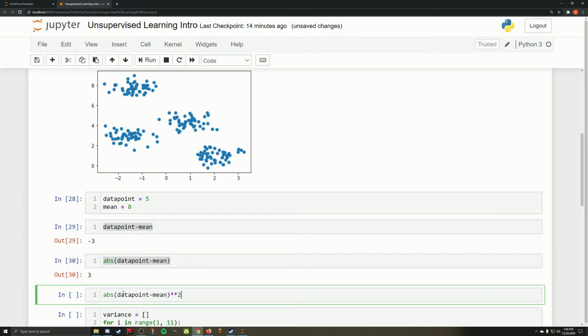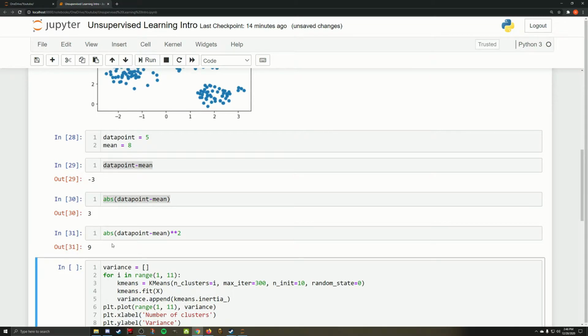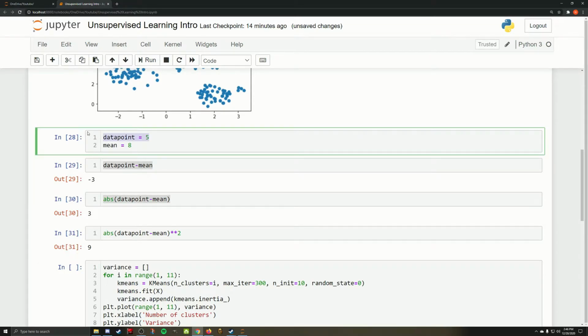And in Python, the double asterisk means square, not the caret as you'd typically see written out. That's going to be 9. So the variance for this data point is 9. Make sense? Hopefully so. If not, let me know down in the comments and I'll try to find a good source that explains it a little bit better.